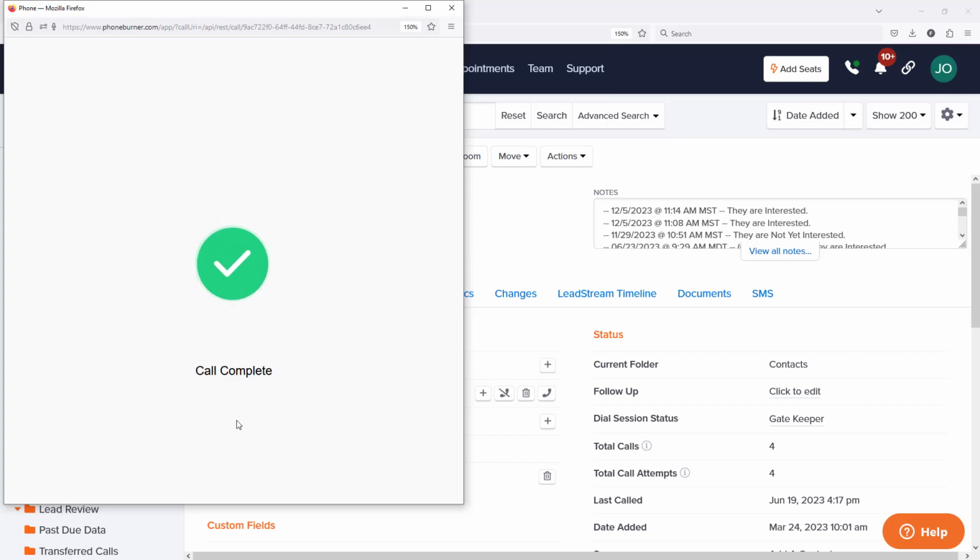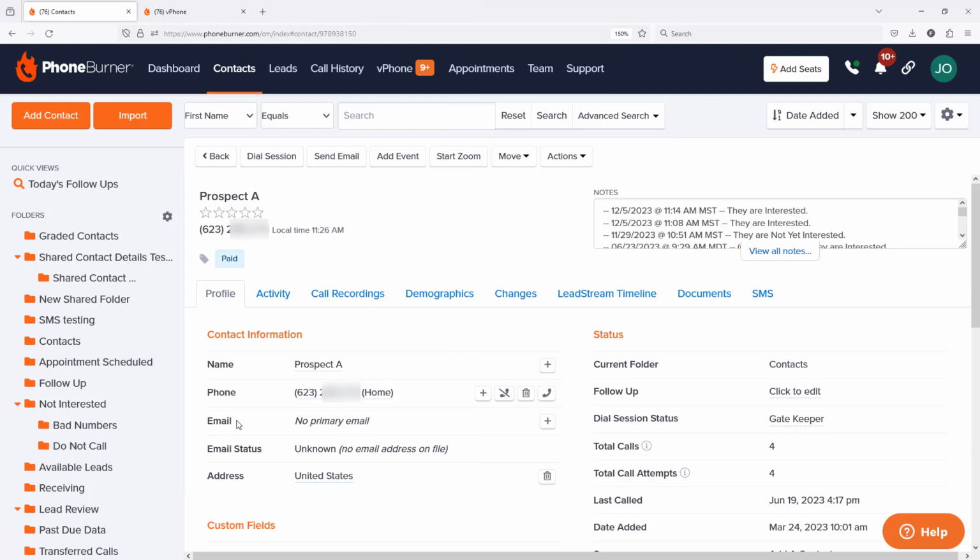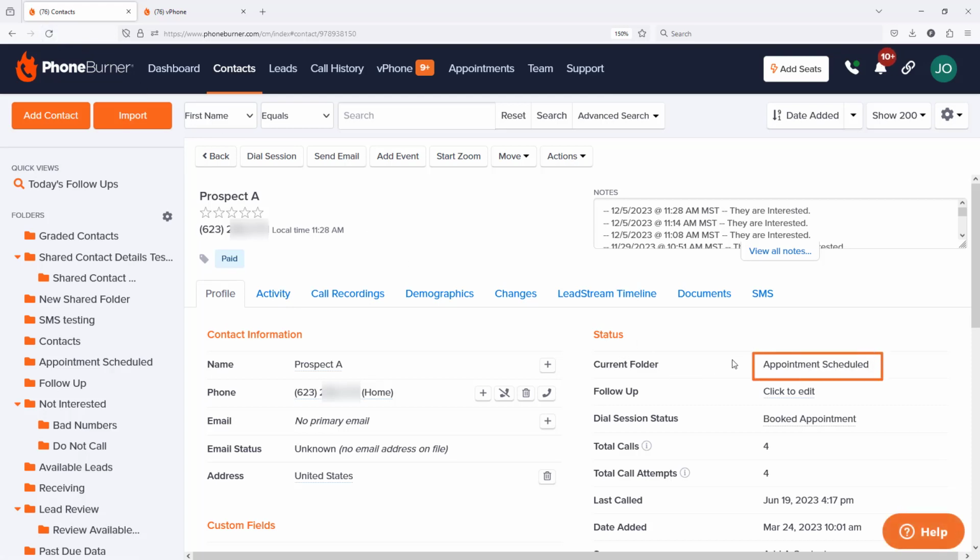The little window is going to let me know that that call is complete and it's going to close. And now I'm back at PhoneBurner. If I refresh this page, you'll see that that contact has been moved into the appointment scheduled folder. So they went from contacts to appointment scheduled, and their dial session status has been updated from whatever it was before, I think it was gatekeeper, and it's now booked appointment. The system will also log a note if the disposition is configured to log a note. And then of course I can continue to update this record appropriately.